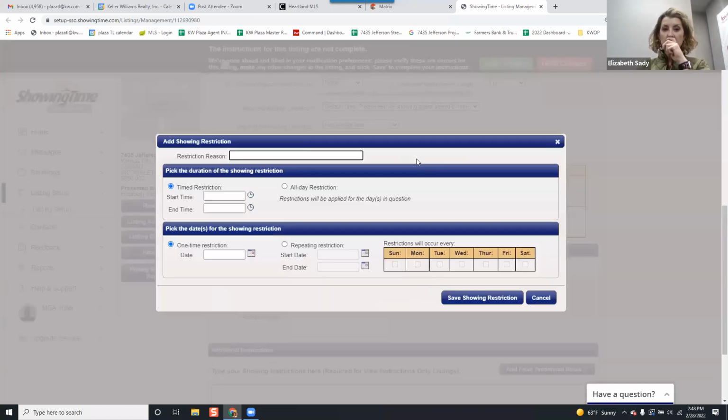Now with your showing restrictions too, you can do in the middle of the day. If there's a nap time, I would say try to make your showing restrictions as few as possible, guys, but that's how you block them to keep people from scheduling during that time.